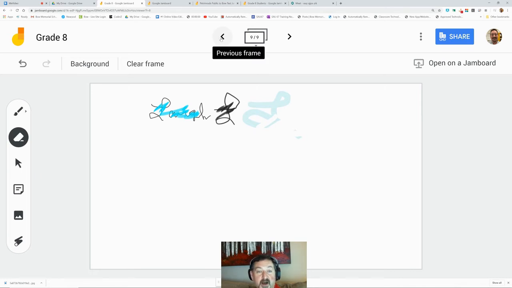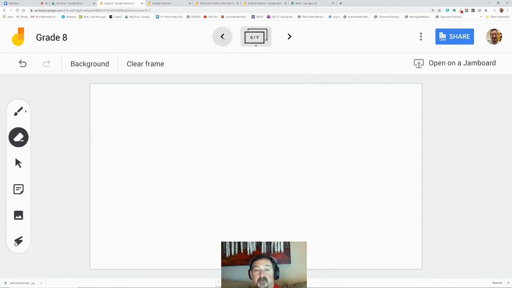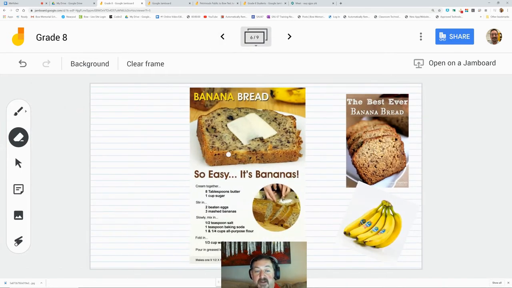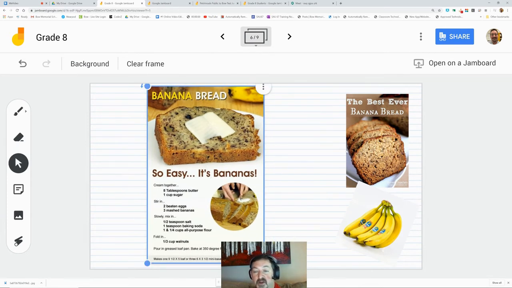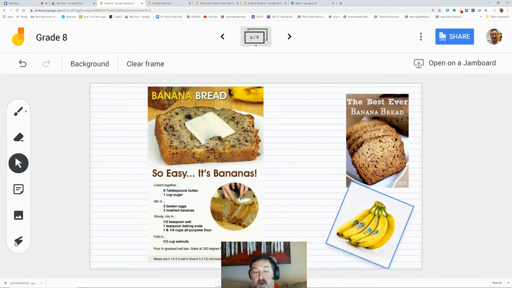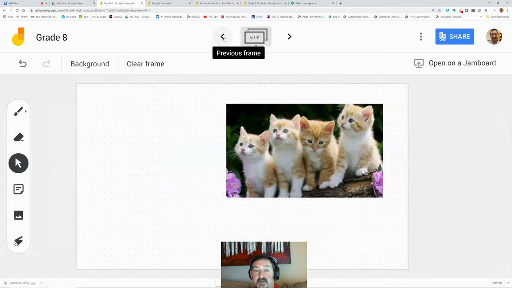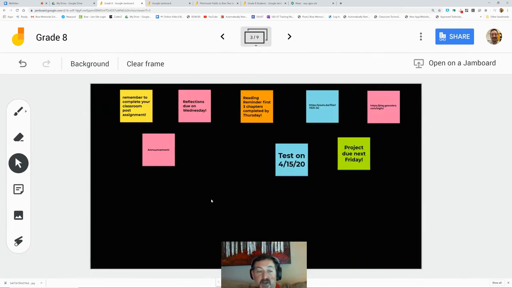Selecting is when you have an object on one of your Jamboards like this. Now I have these objects that I imported. You can select them and delete them or move them around. You have the favorite sticky note. Oh my god, I love the sticky notes. Here, let me get to my sticky note page.